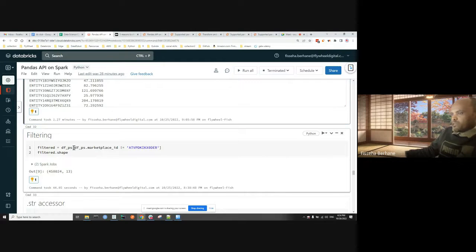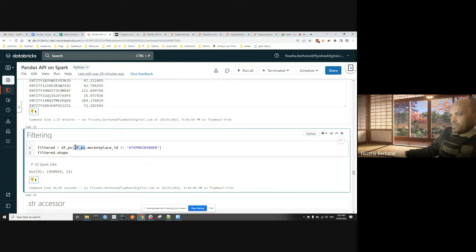Here you see I'm using square brackets, this PySpark data frame name, and I have a column called marketplace ID. So I'm excluding this marketplace, just like what we use with pandas, and I'm checking the number of records remaining now just using shape.